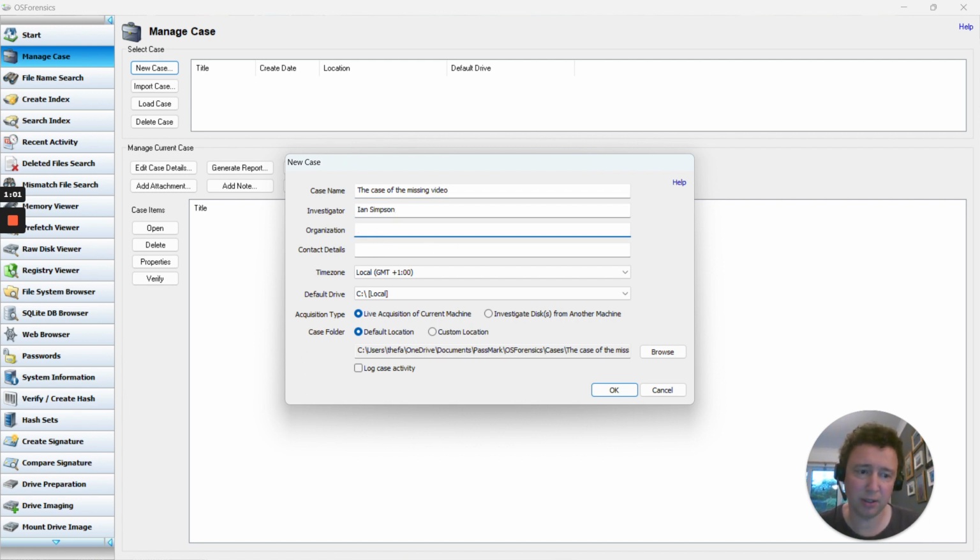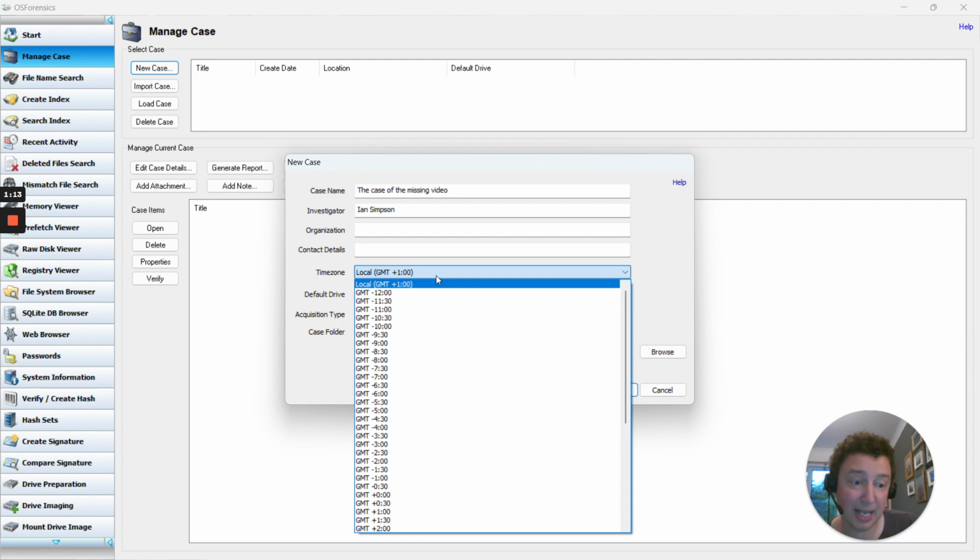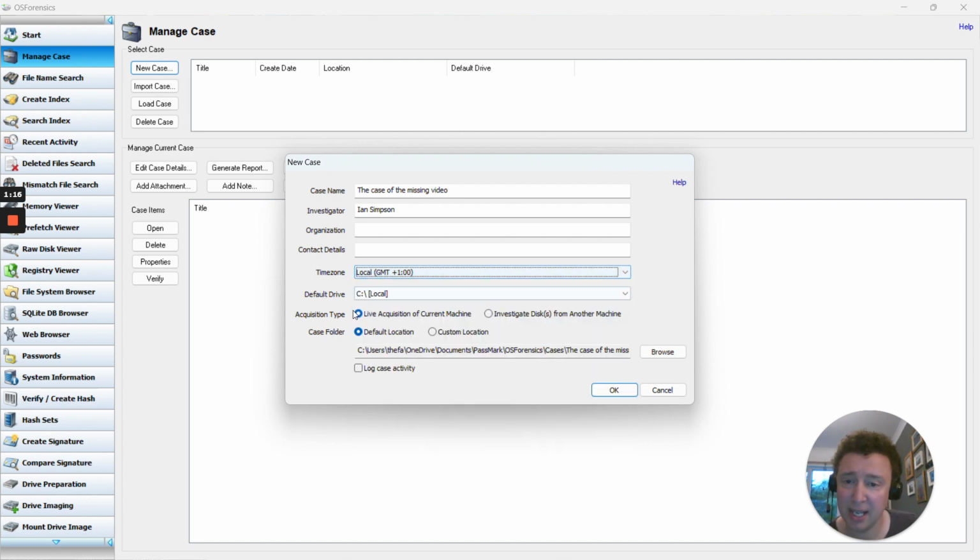Organization can be left blank unless you're specifically working for a company as part of your assessment scenario, then you'd put that company name in there. Contact details not required. The local time zone is important because that's the time zone that the files will be displayed in the timeline. And then you've got a choice of either live acquisition, so if you're working on the machine directly, or if you're investigating disks from another machine. So for certainly the level 5, you're going to be investigating disks from another machine. It's rare in the college courses that you're going to be doing a live acquisition.